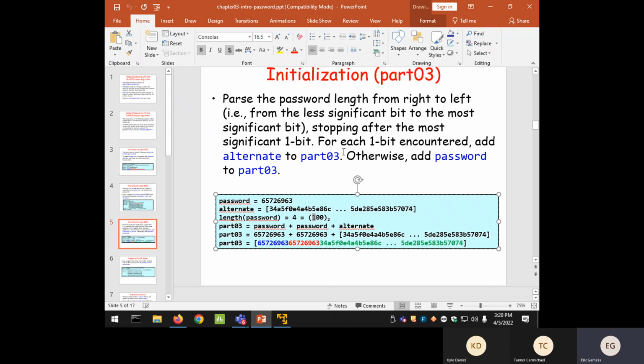Okay, so they say, start with part 03 as an empty string. And for each 1 that you encounter, append at the end of part 3 the alternate that we just computed. And for each 0 that we encounter, append at the end of part 3 the password. So look, if I parse, the first thing that I find is a 0. Since I found a 0, I have to append password.